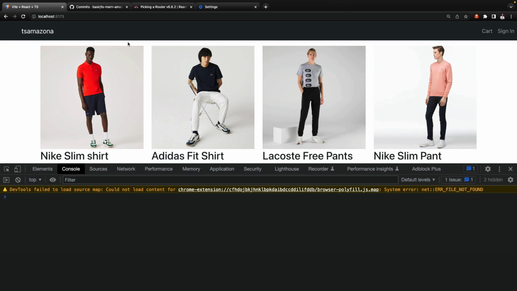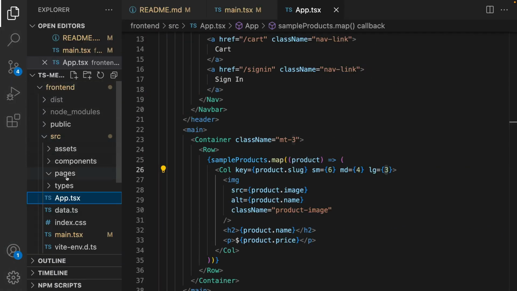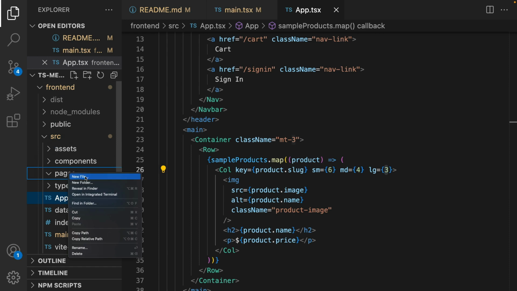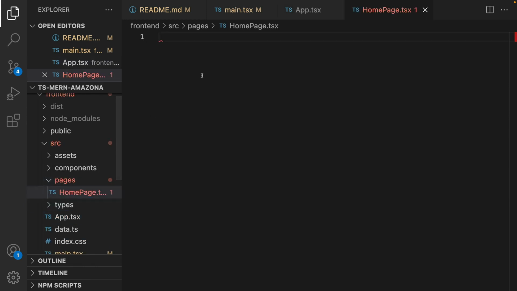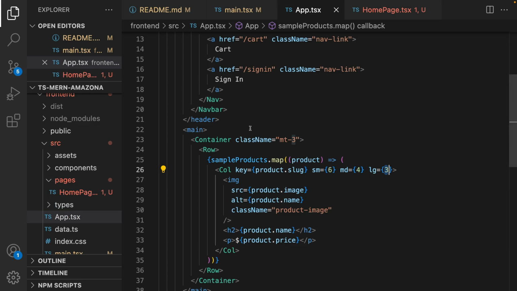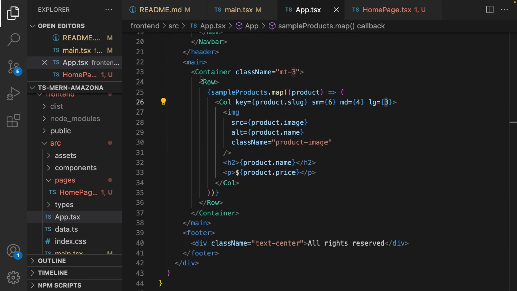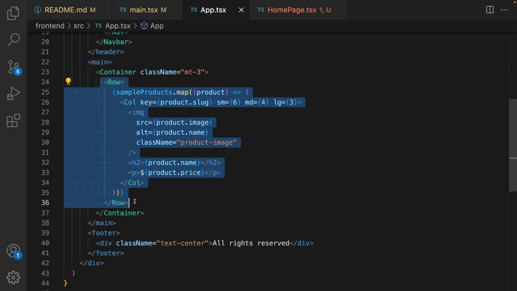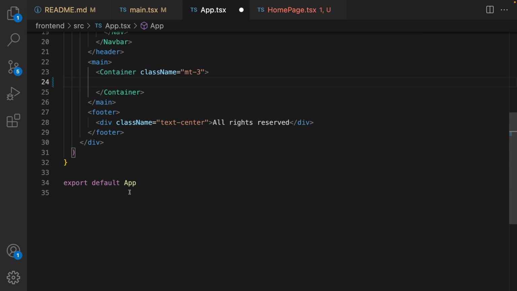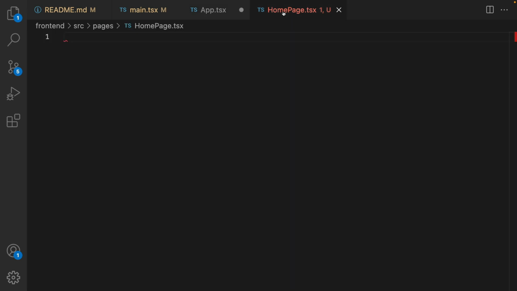Next step is creating the homepage. We are going to move this code into a homepage component. Go to the src pages, right click, new file, and set the file name to homepage.tsx. Find the code in the app.tsx inside the container and move the Row component entirely, cut it from here and move it to the homepage.tsx.